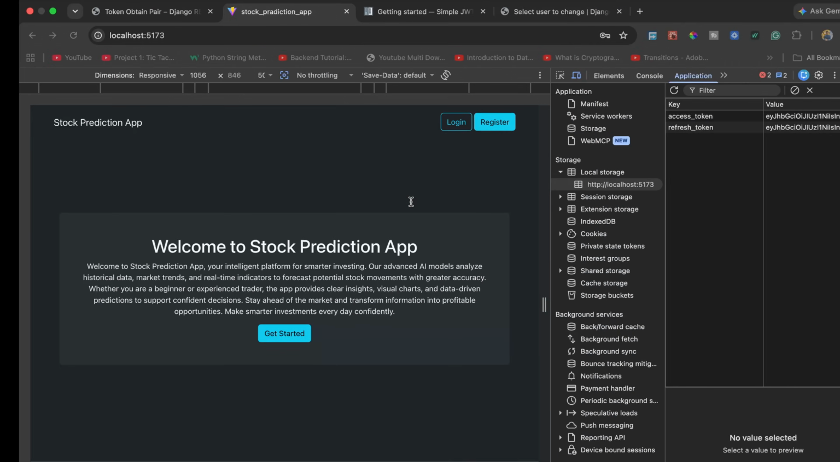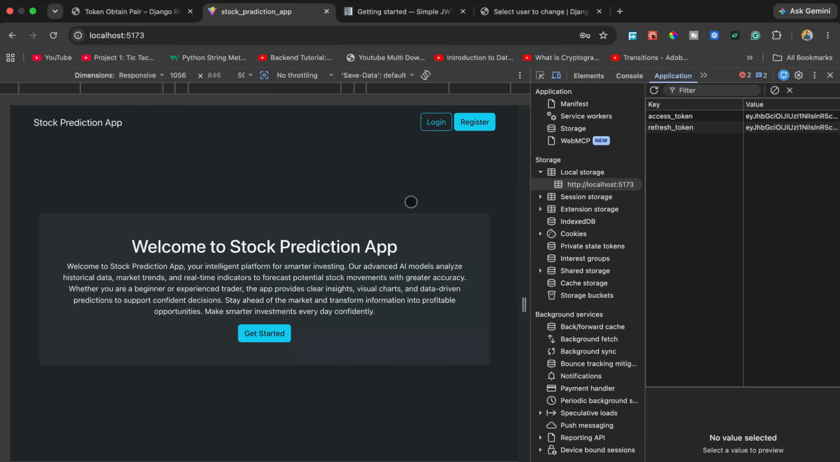Let's work upon the logout functionality. Logout functionality means when the user is logged in, in that time I don't want to see the login and register page again. So let's create a logout functionality. How do I know that the user is logged out? Let's go to the header.